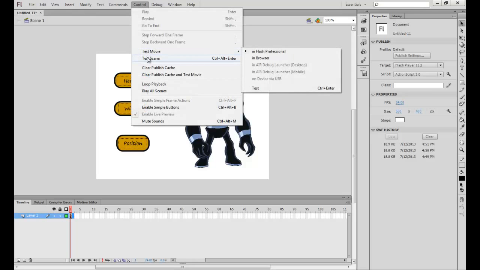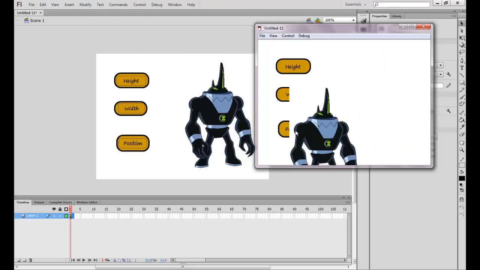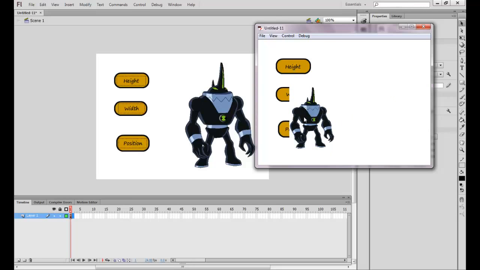Let's run this, and yes, it's moving. The width is changing, the height is changing, and I'm able to position it too. So we had X 100 and Y was 150, so that is why my eagle is coming here.